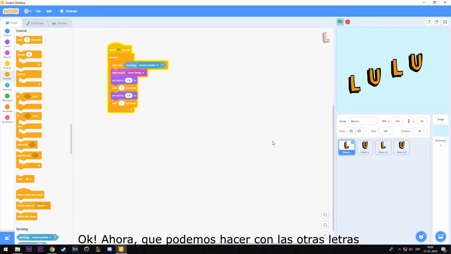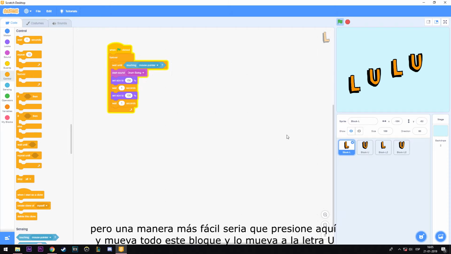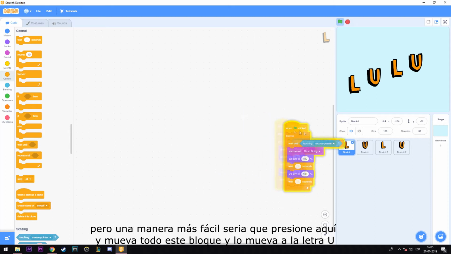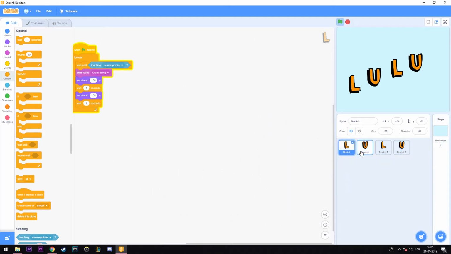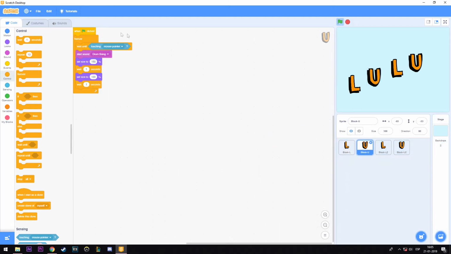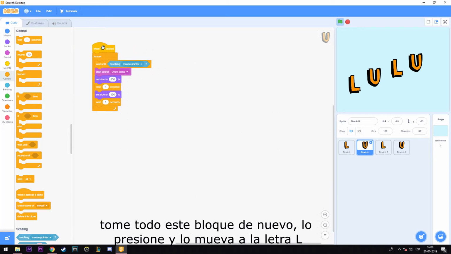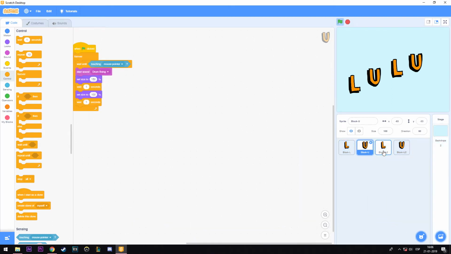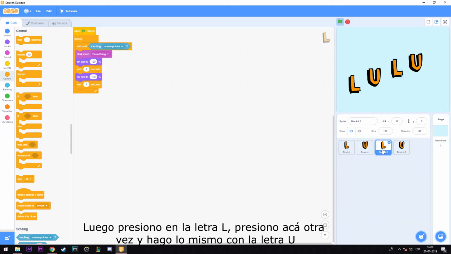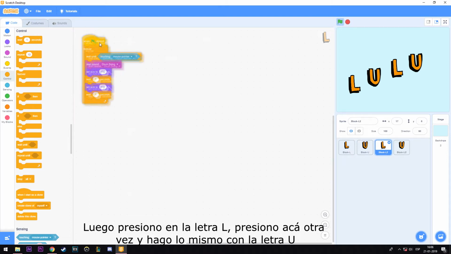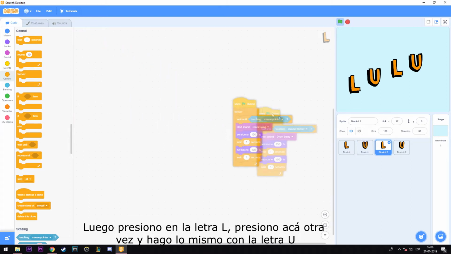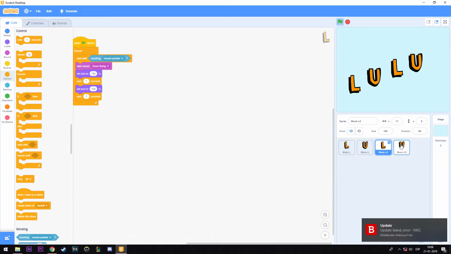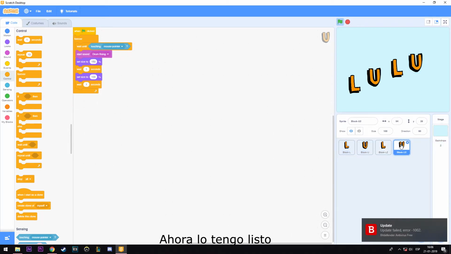Perfect. Okay, now what can we do with the other letters? We can do the same, but an easier way is that I can click here and move all of this block to letter U. Then I click letter U, I take these blocks again, I click and move it to letter L, right? I click on letter L and I click again here, and I do the same with letter U, right? So now I have it ready.